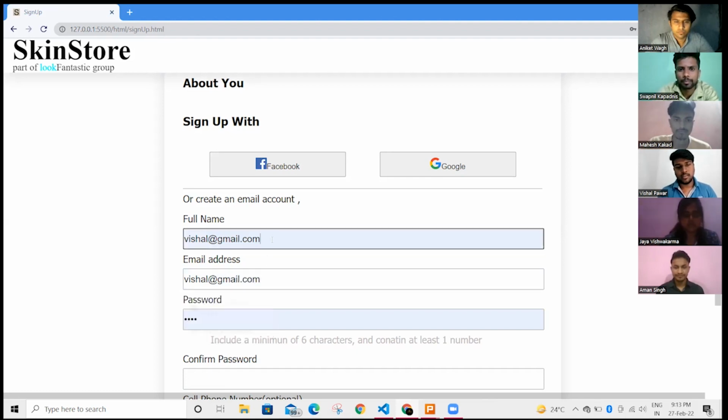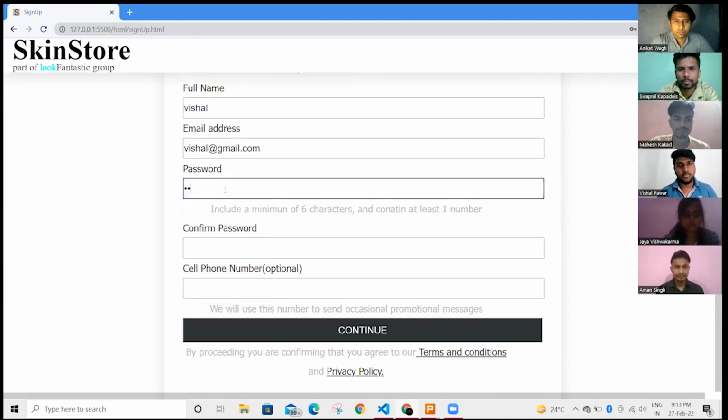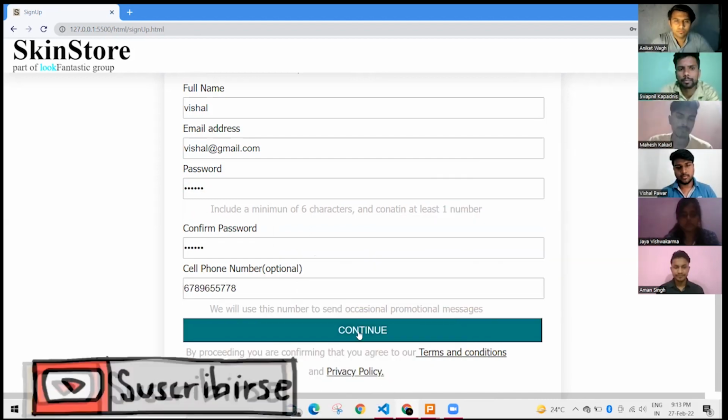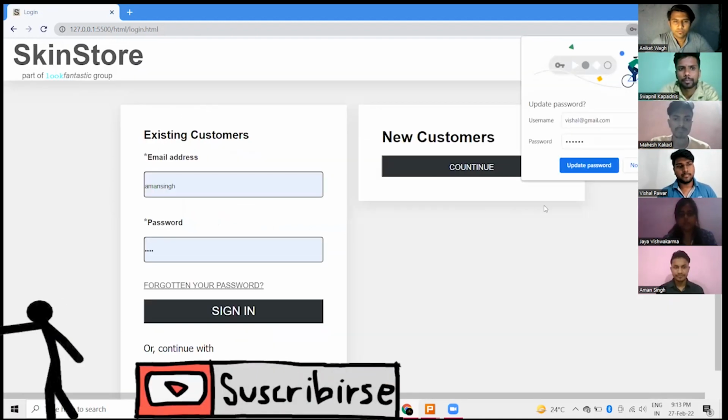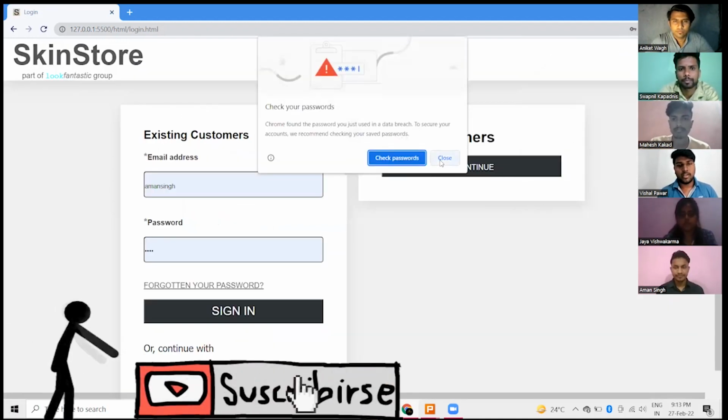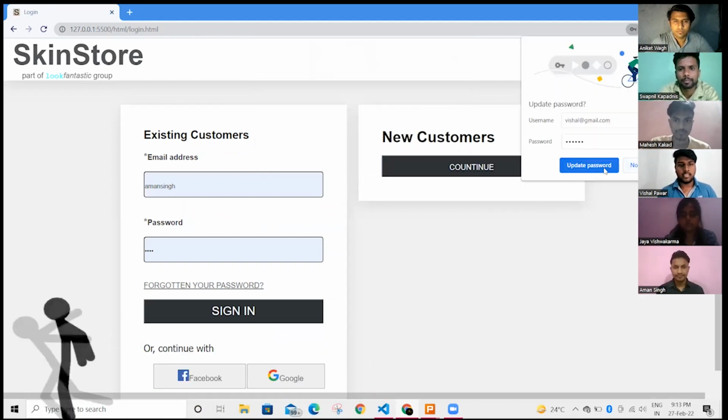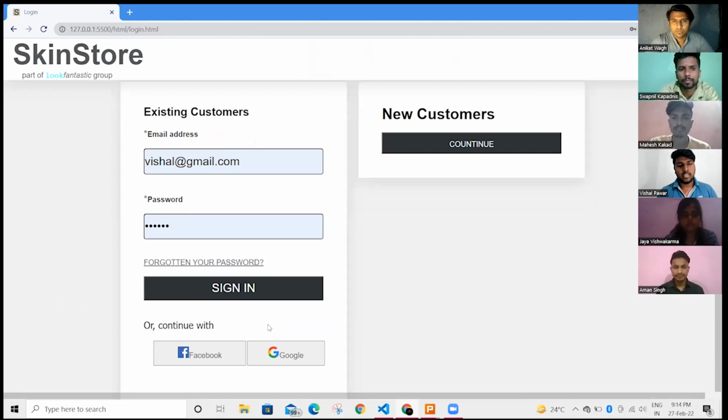After, you have to set a password, then you have to set the same password as confirm password. Then you have to fill your phone number and press continue. After pressing continue, you land on our login page. Here you can see our email address and password fields. Fill them correctly. If you forget your password, there is also a forgot password option. When you fill your email and password, then click sign in.